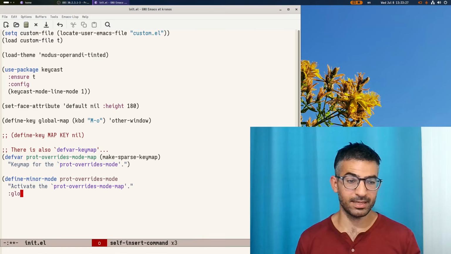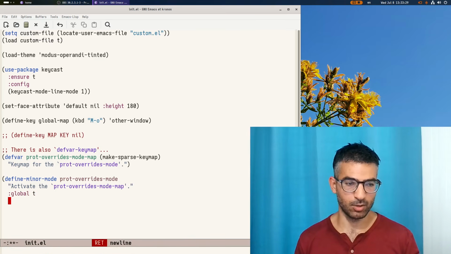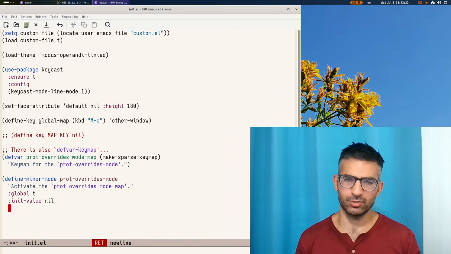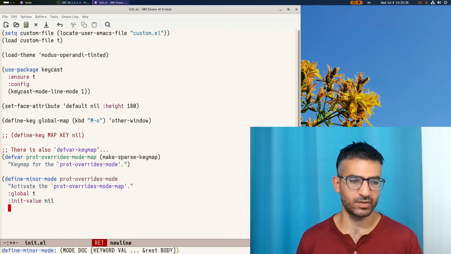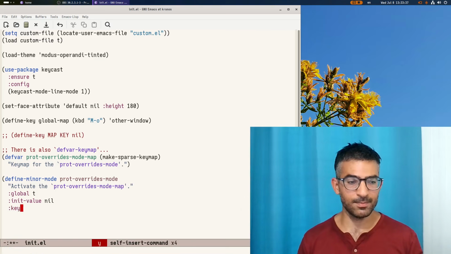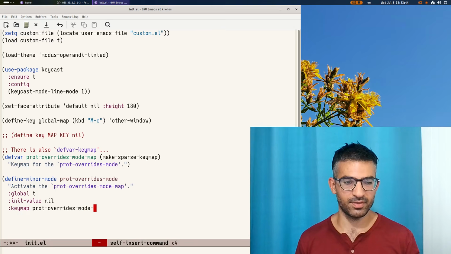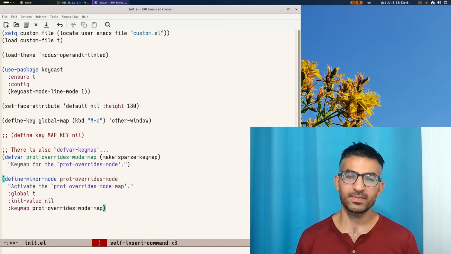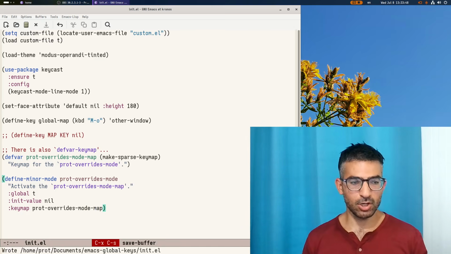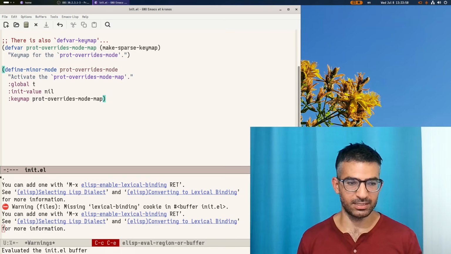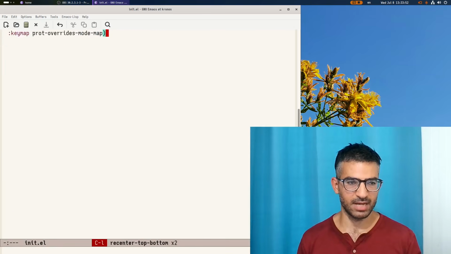So this will be global. I want it to be global. The init value, it could be true, but I want it to be nil. I want to enable it in my configuration. And the key map, this is the magic sauce. The key map is the key map here, like this, okay? So let me evaluate this buffer. Of course, nothing of interest there.